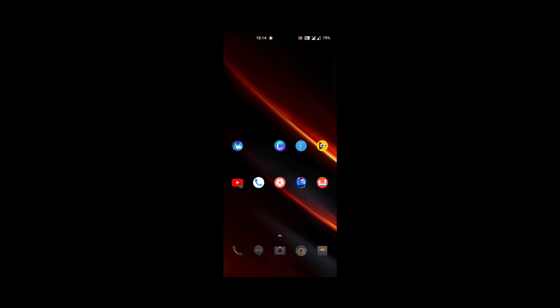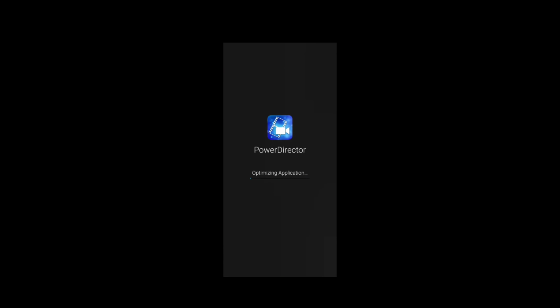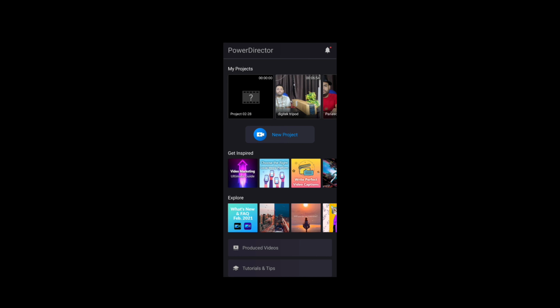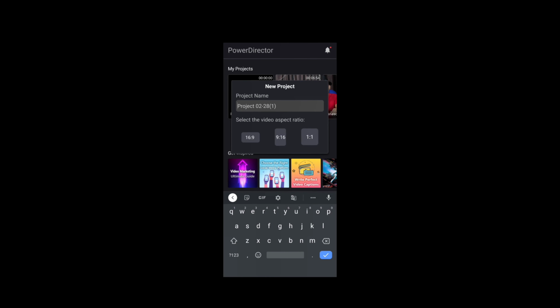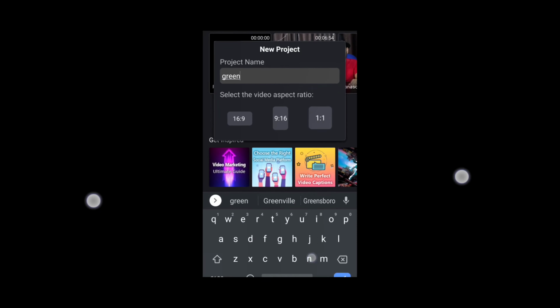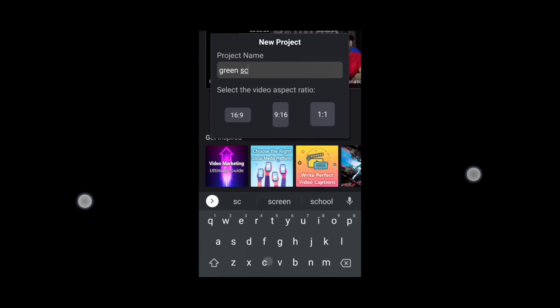So today, as I told you, I'm going to use a mobile phone to change the green screen background. In this case, I'm going to use PowerDirector. You can also use KineMaster, but I use PowerDirector because it's simpler and useful. First, I'll click on new project and name it green screen project. The ratio I'll be taking is 16:9.